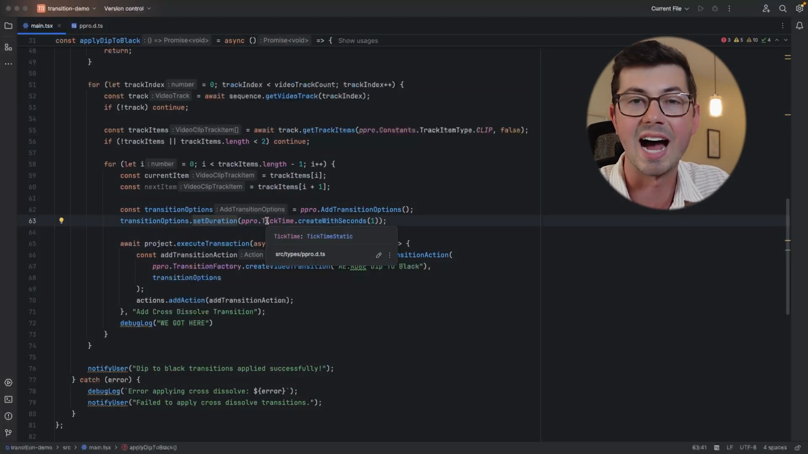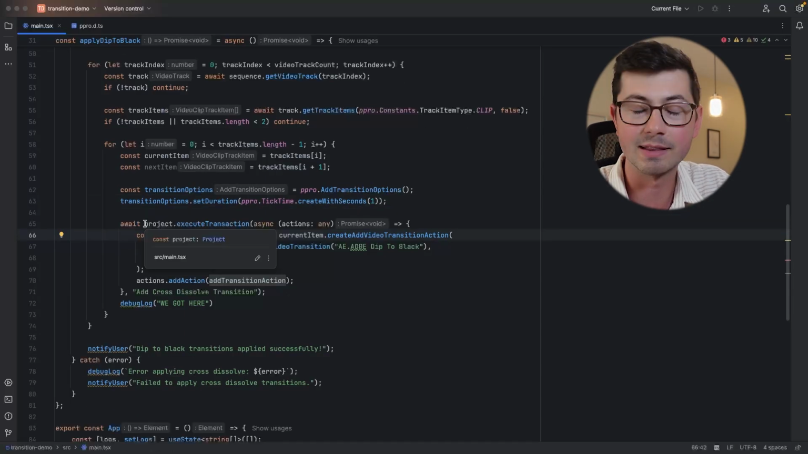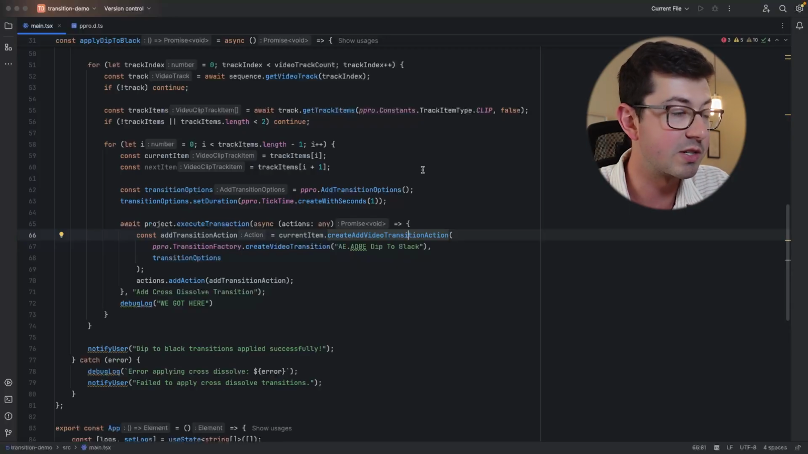And then here is where the logic is to add the transition. And it is a little more complicated than I would like. Let's ignore this executeTransaction block for now. Let's take a look at createAddVideoTransitionAction.